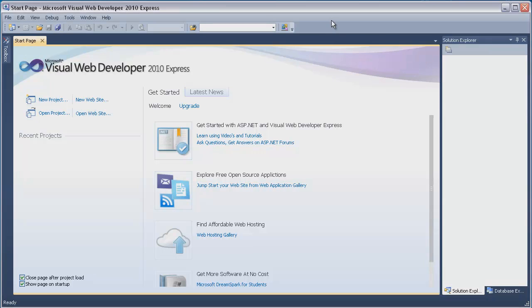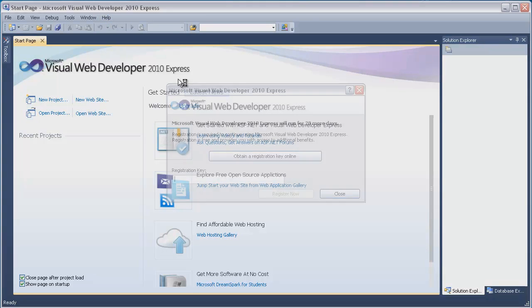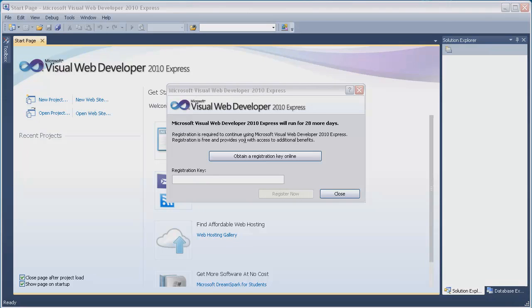So the next thing you need to do is, Visual Web Developer is a free application, but out of the box, it doesn't have a product key installed. So the way to sort this out is to click on Help, and then go to Register Product, and it's now going to ask you for a registration key. Now obviously we don't have a key, so we need to get one from Microsoft. So you click on Obtain a Registration Key.